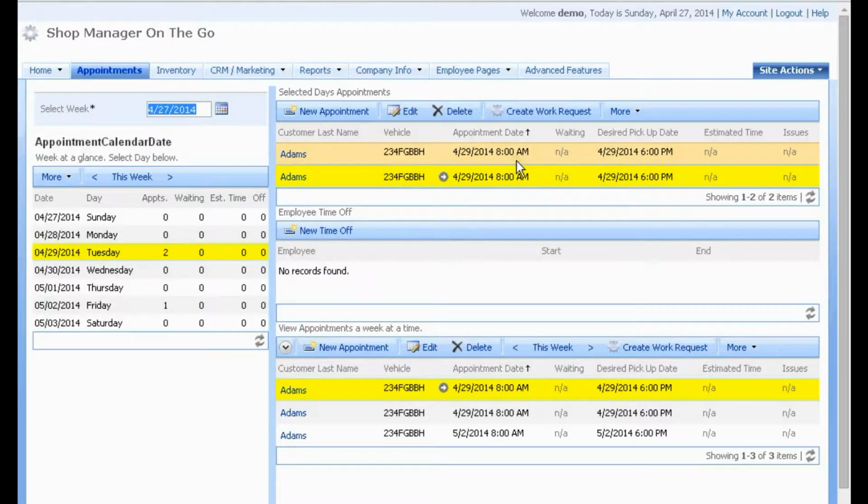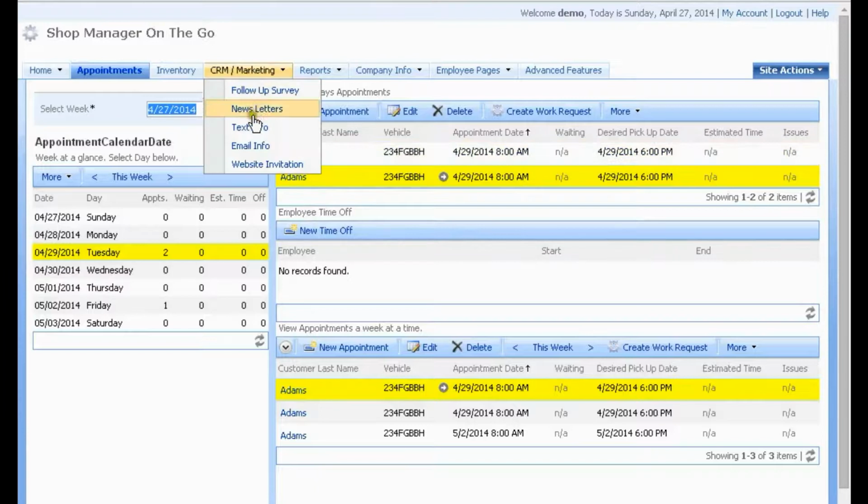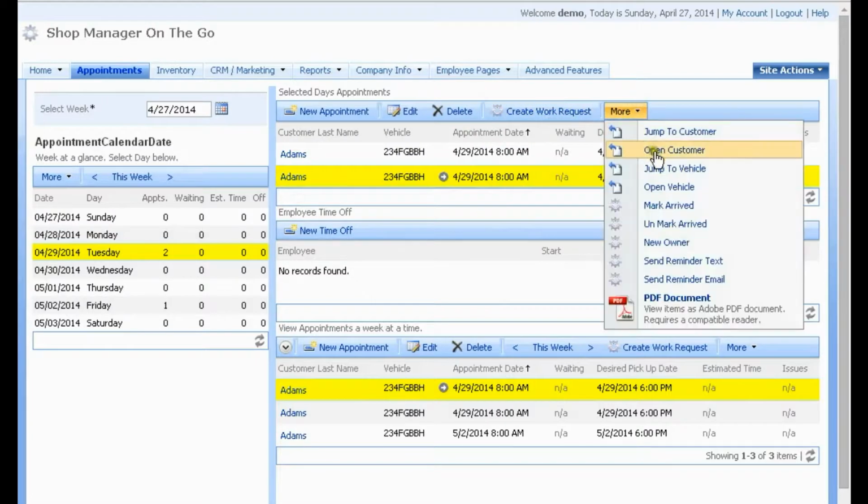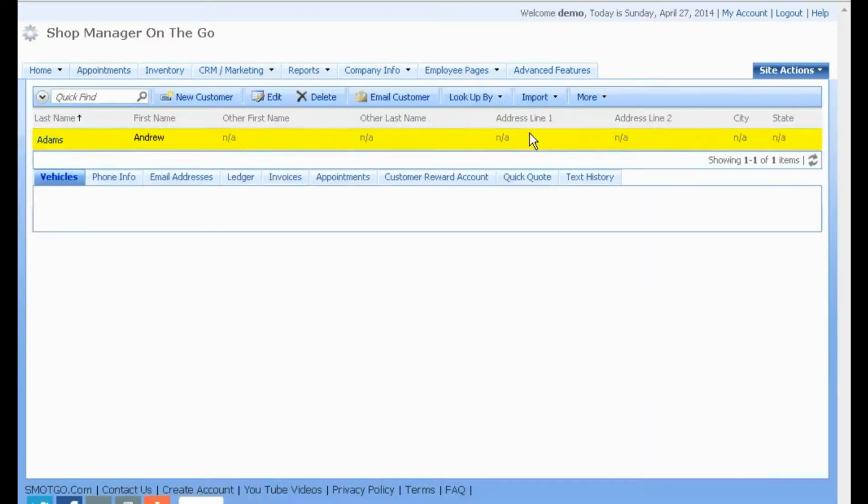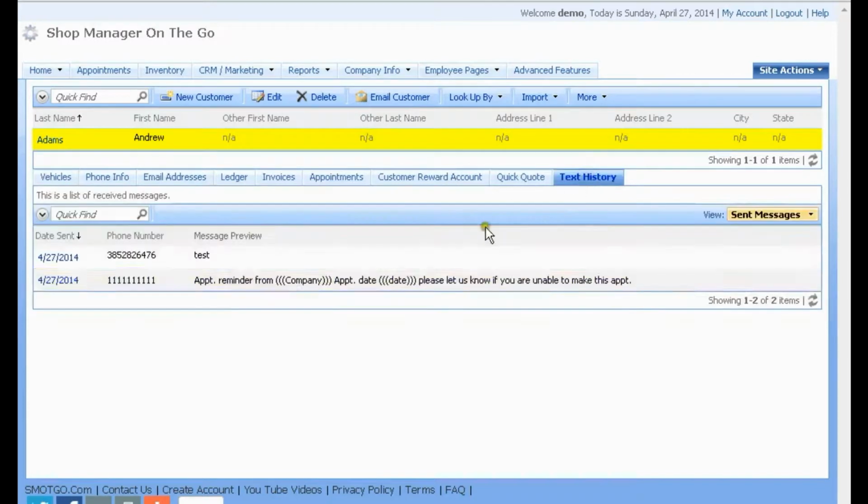Now, as far as keeping track of text messages, we saw over here under the text info, we can see all the text messages that have been sent and received, but maybe you just want to see the text messages that have gone to a particular customer. So let's go ahead and jump over to this customer. So down here in the text history, you'll see the text reminders or text emails that have gone just to this customer.